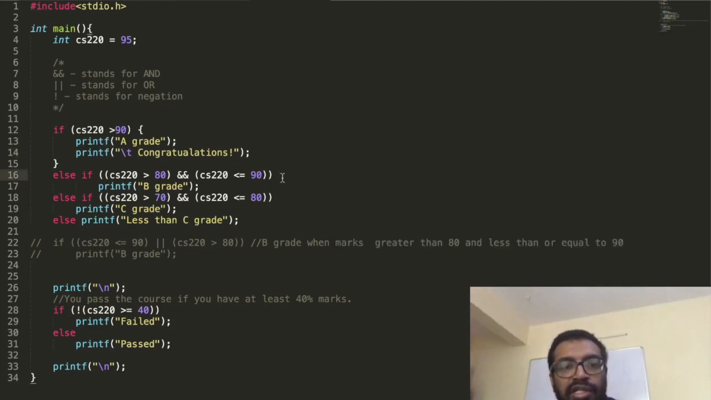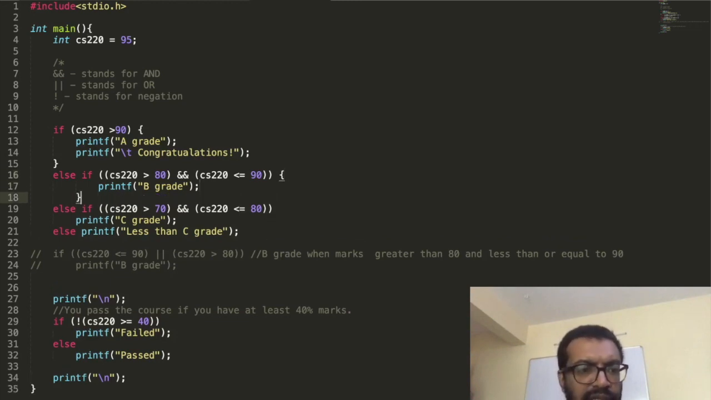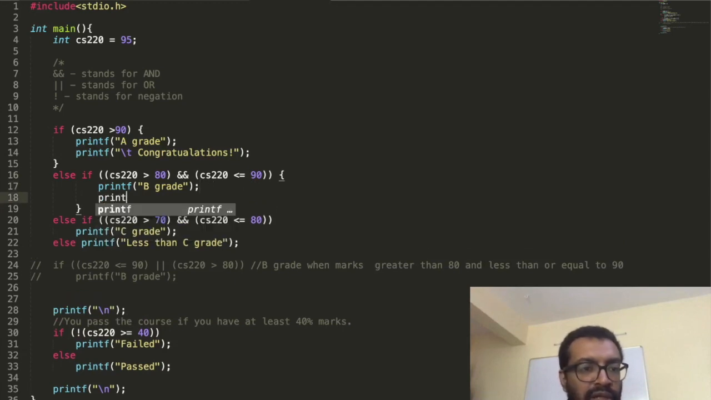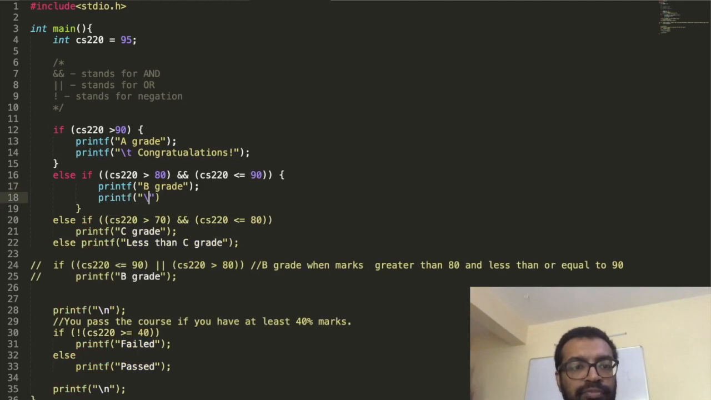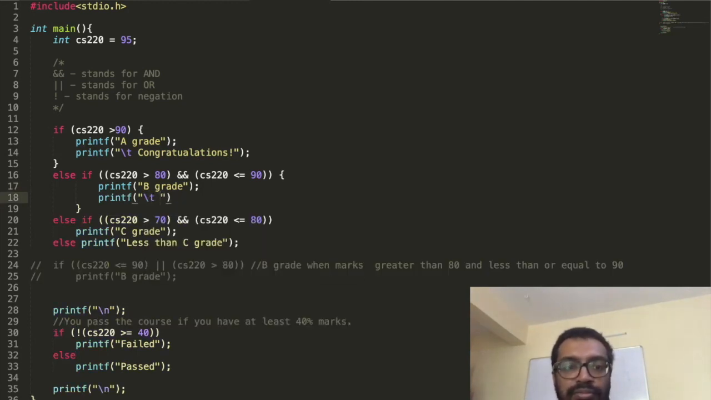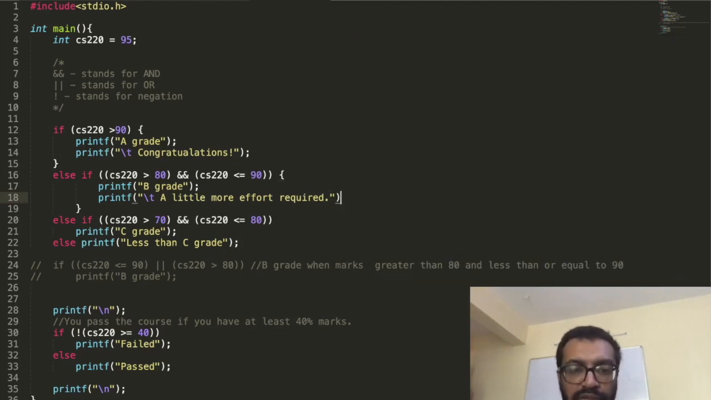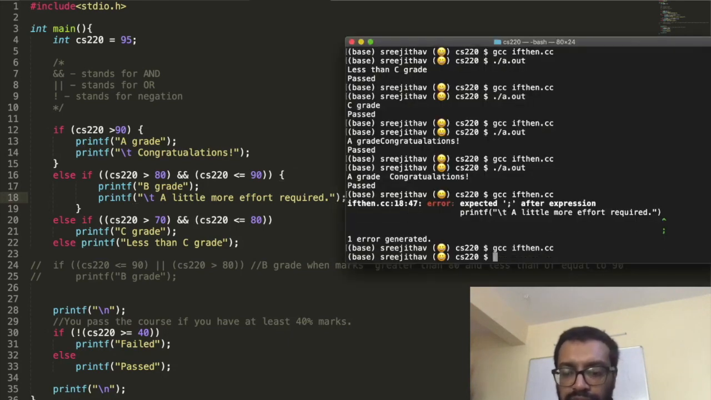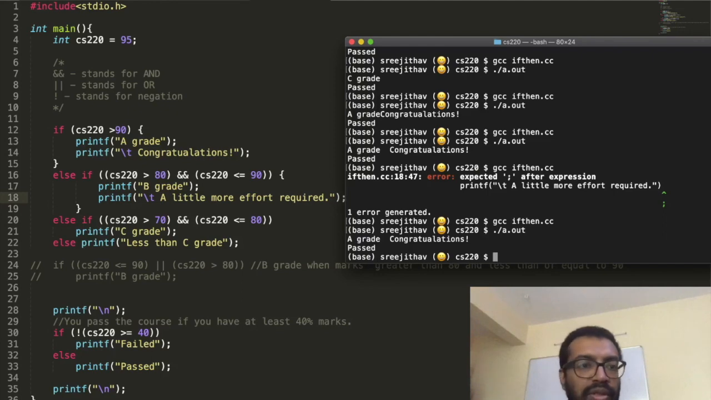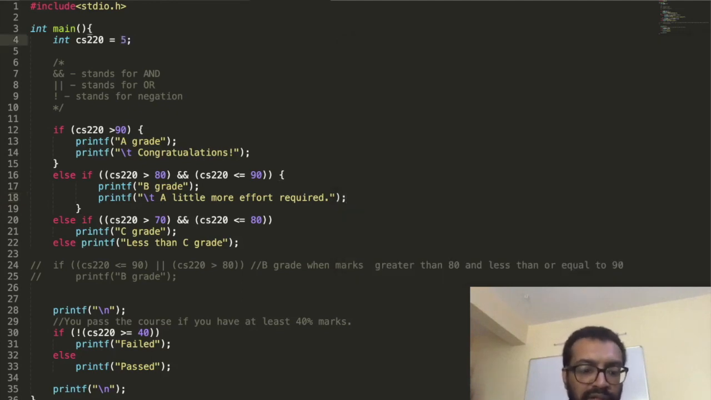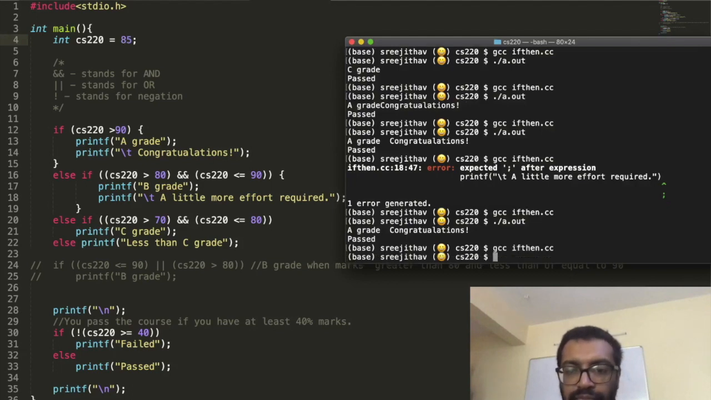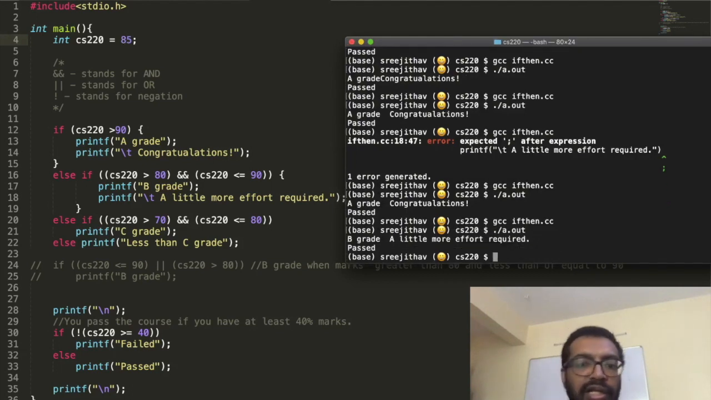If it is B, and you want to add multiple lines here, again you have to add another block here. You have to say printf \t, a little more effort required. No, simple. This is still A grade, so let me have it 85 and see what happens. So B grade, a little more effort required.